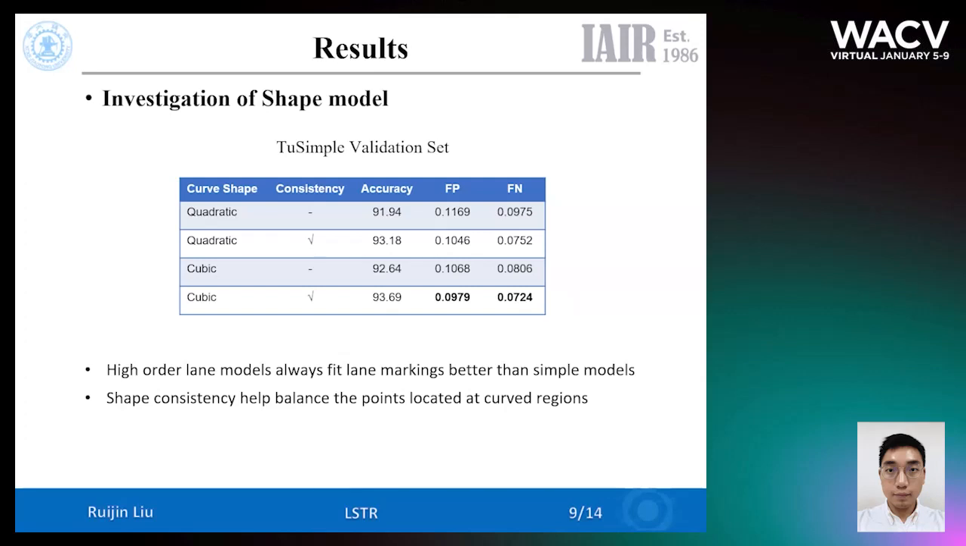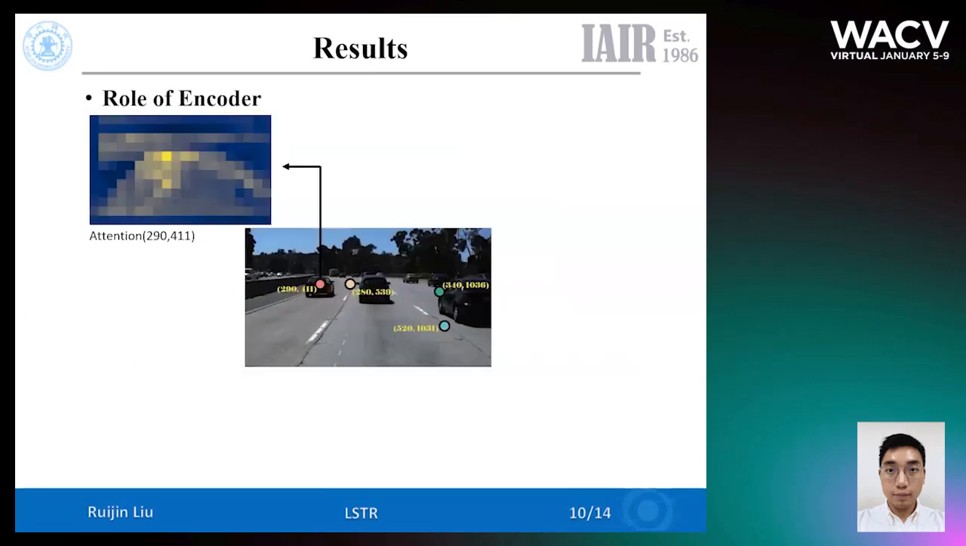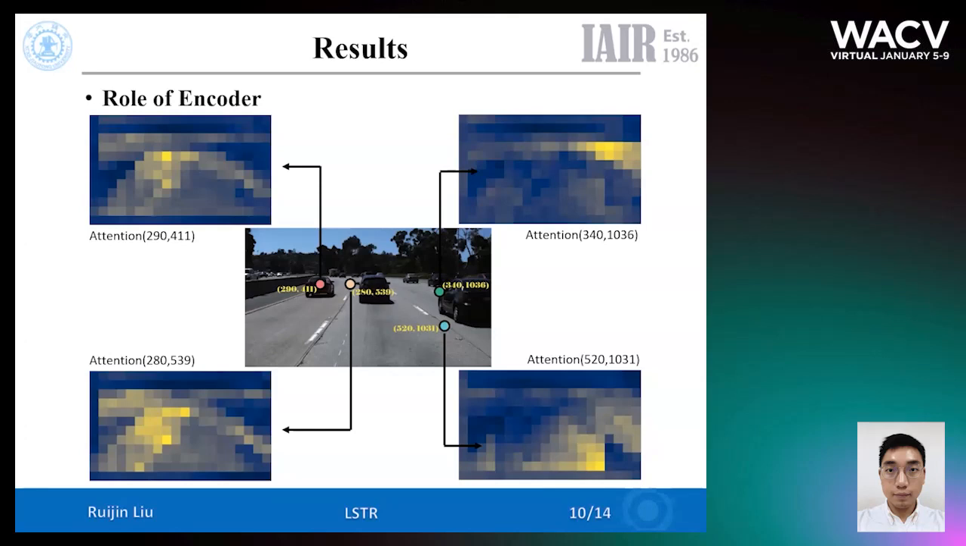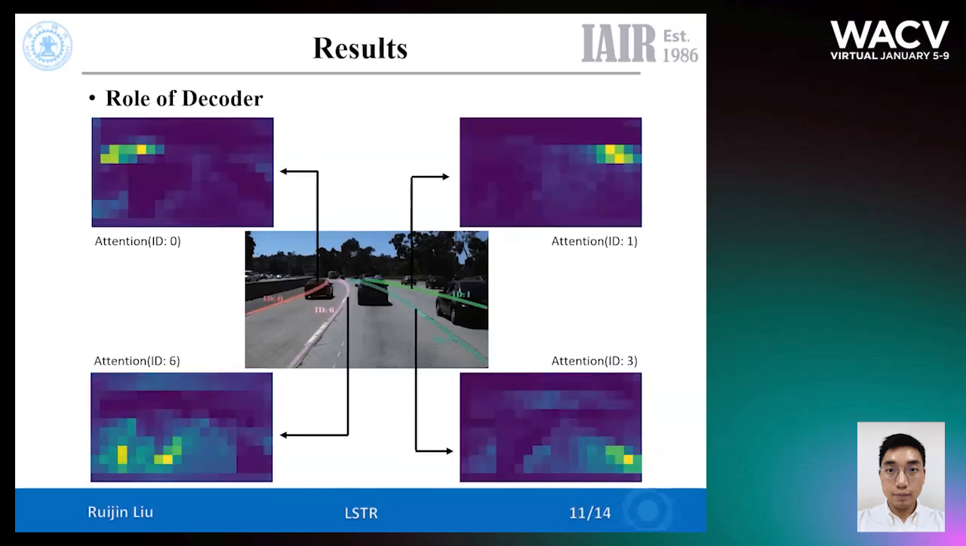Then, we investigate the effect of the transformer encoder. Here we show the encoder attention maps. The orange-red point is occluded, so the encoder focuses on its unobstructed context features. The pink point is not occluded, so the encoder shows clear, long, unseen structures. The light blue point lacks marking appearance, so the encoder learns more global context, shown as the light green point. Similarly, we analyze the attention maps for the decoder.